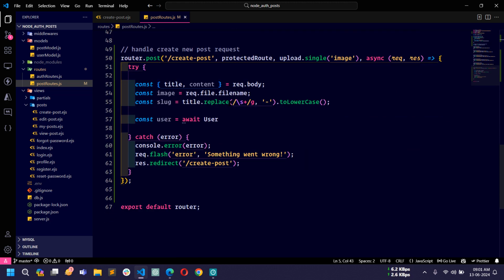Okay, now we can use user here, and then we can write the findById method, and here we will use request.session.user._id. So we are already storing all the user details in the session in the user variable, so we can access the user id by request.session.user._id. So it will fetch the user details from the database and store them in this constant user.